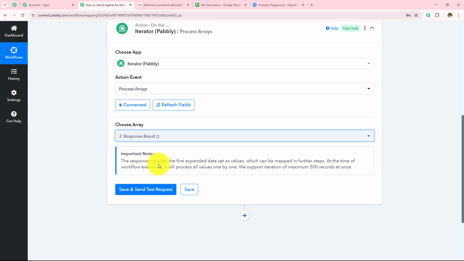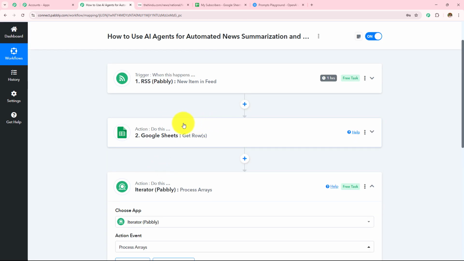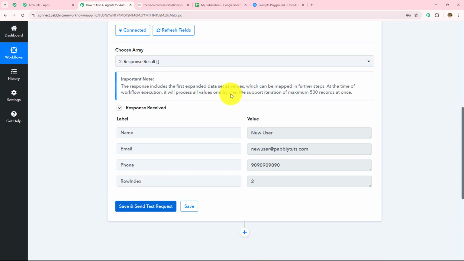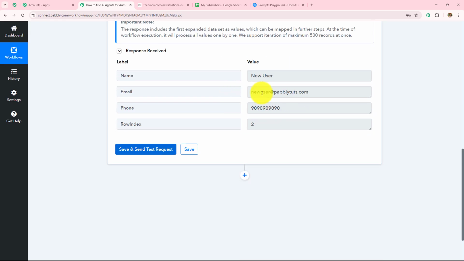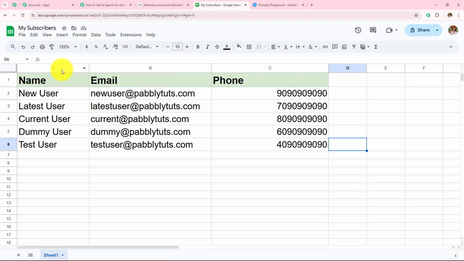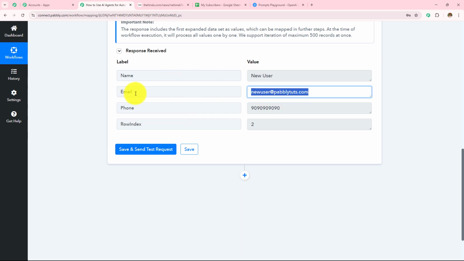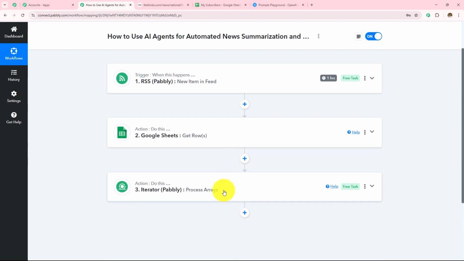So here, as I have received the response from my Google Sheets in array format, I want this workflow to execute in a step-by-step manner. So now I have selected my response, and now I'm simply going to click on the Save and Send Test Request, and here we have received the response. You can see we have received the very first data from my Google Sheets spreadsheet, this A2 data, which is new user. The email address was newuser@pabblytudes.com. The phone number was this, and we have received the row index. Here we are done with these steps.